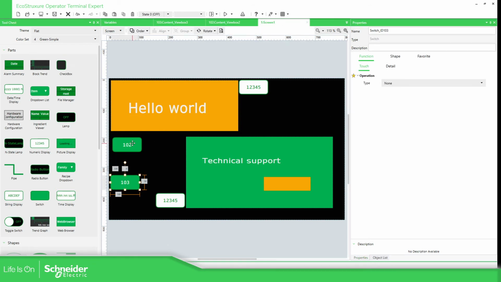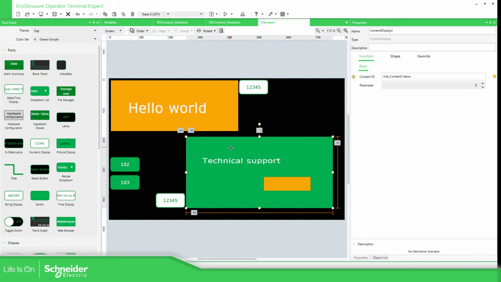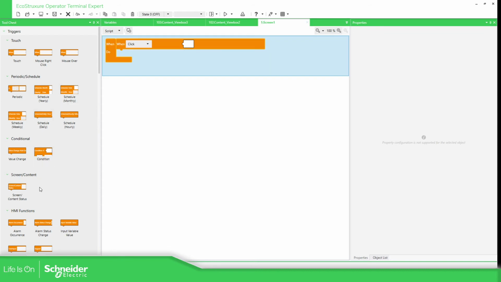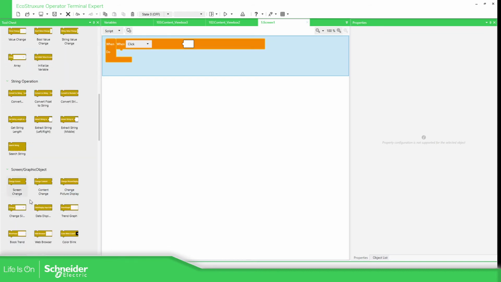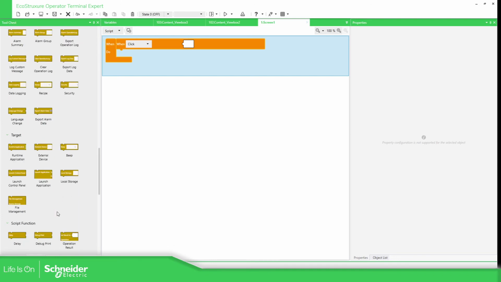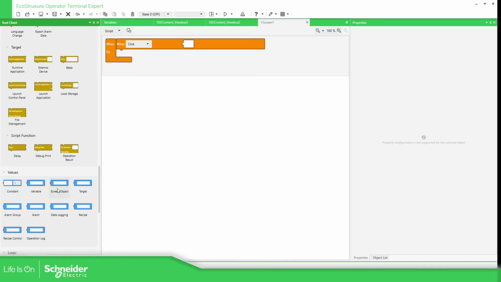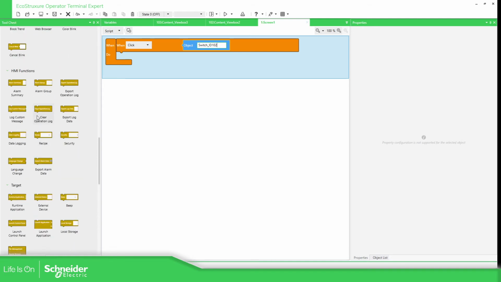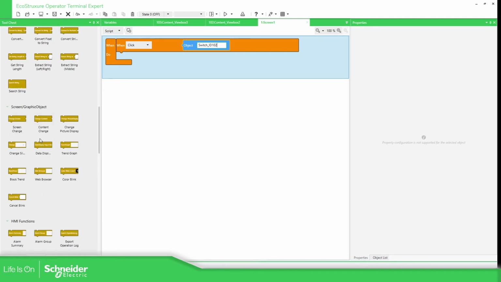So what you can do is link the content display properties using a script. For example, a script, one touch, value change, clean target, screen offset, sorry, screen offset. When the switch ID is selected, you can change the screen.